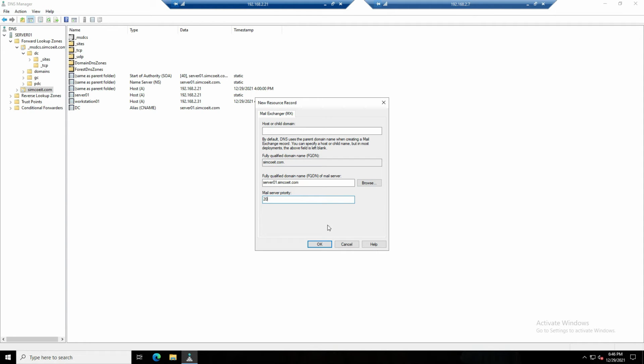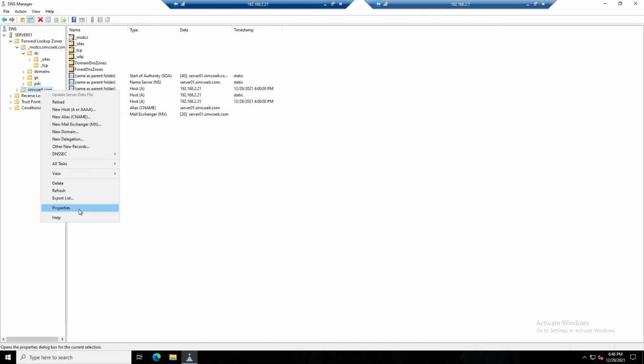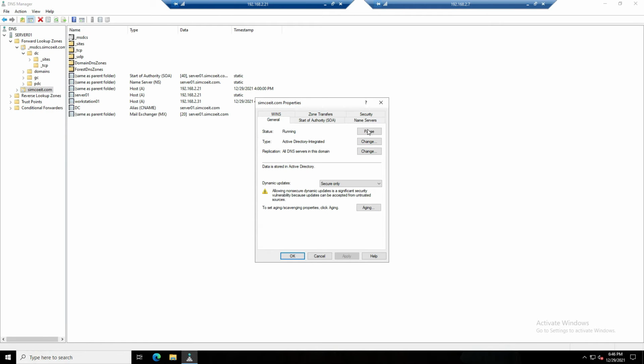If you had multiple servers, you can use this setting to specify which server is supposed to be queued first when email is getting delivered. The lesser the number, the higher the priority. Let's check the properties of this zone. On the General tab you can see the status of this zone.